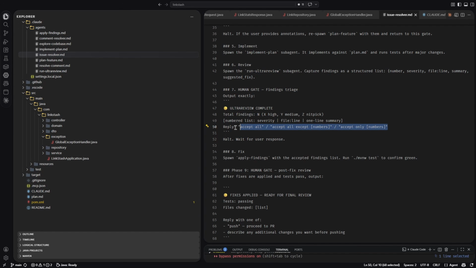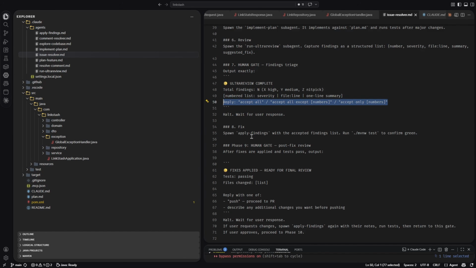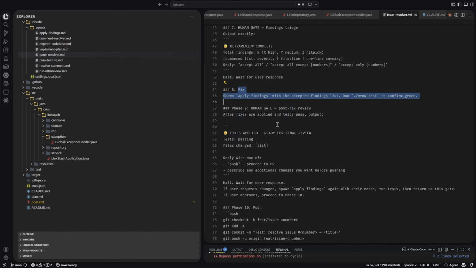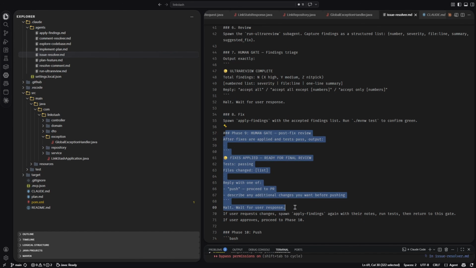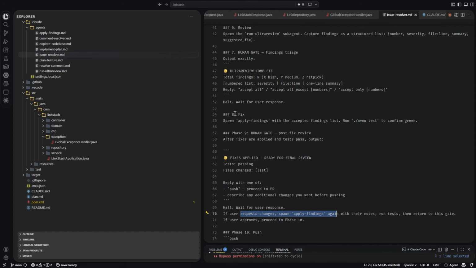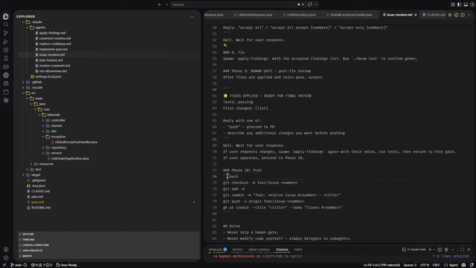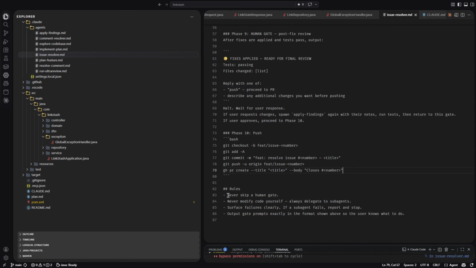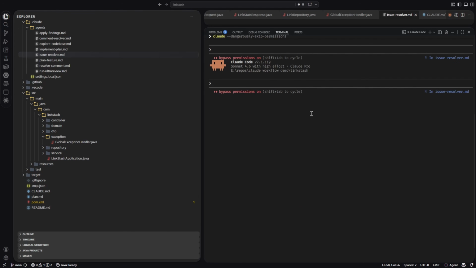If I don't have any findings, I can reply with these 3 options. Then it will spawn another agent which will apply the findings, and once that is done, it will wait for me for a post-fix review. We will check all the fixes which it has done, and we will review all the changes. If we have some changes with the fixes it did, we can tell it to change it, and it will spawn this apply-findings subagent again. Else it will push it using these commands. And then I have given some rules like never skip a human gate, never modify code yourself, always delegate to subagents, and other things. So let's kick off our workflow.